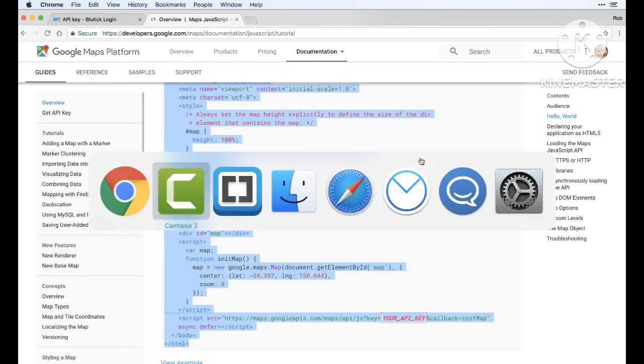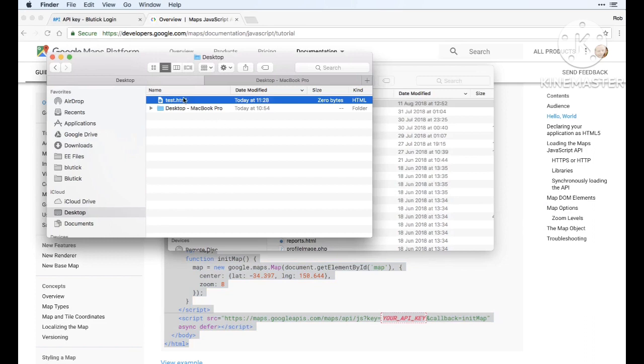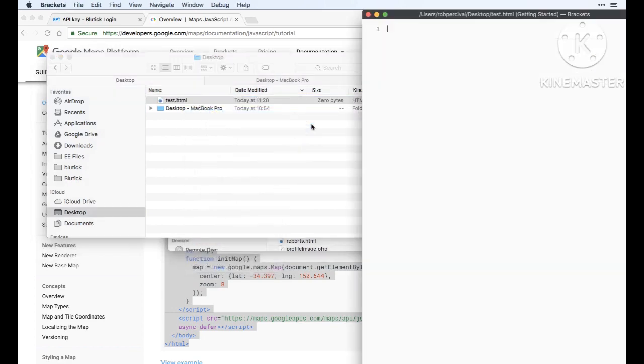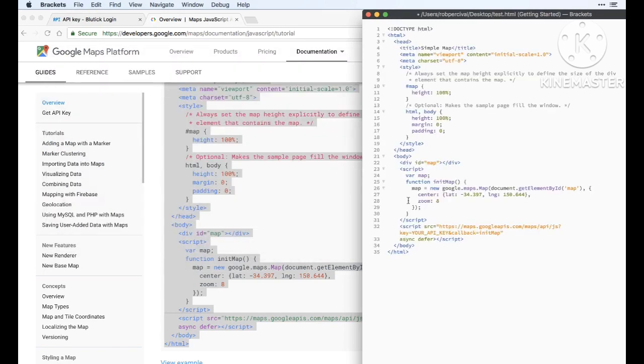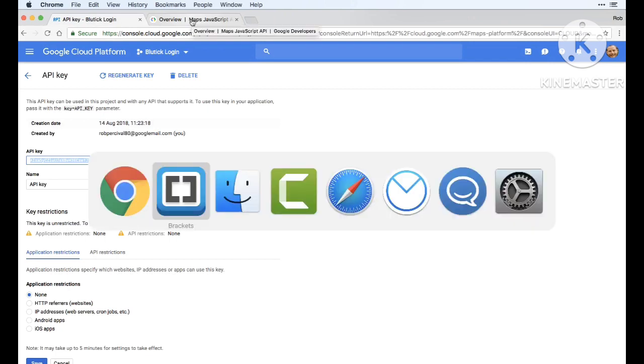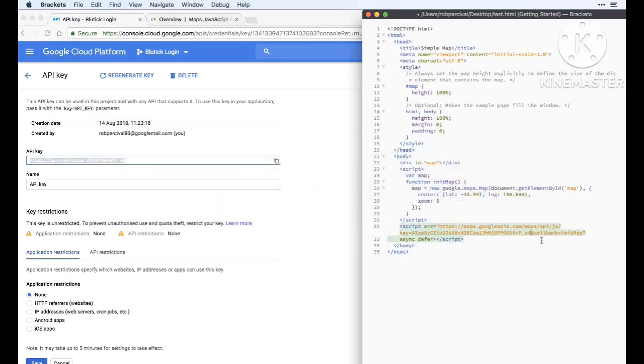So I'm going to head over to my Finder. I've got a test.html blank document set up on my desktop, and I'm going to open that up with Brackets, and I'm going to paste the code of the sample page in. And then the one change we need to make is we need to replace the placeholder with our API key. So I'll go back over to my Google Cloud Platform console and copy that and then paste it in right there. And that's it. Let's have a quick look and make sure it works.